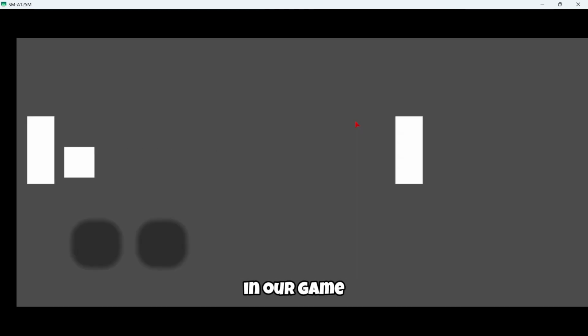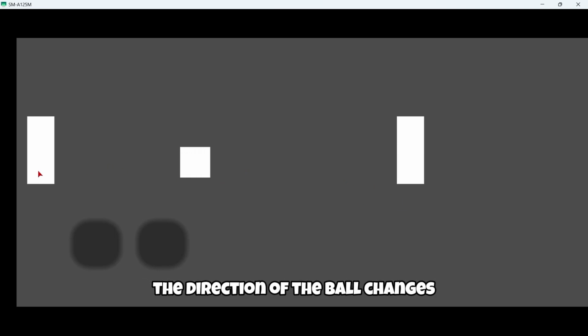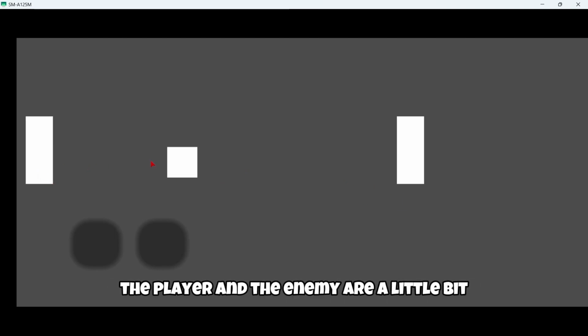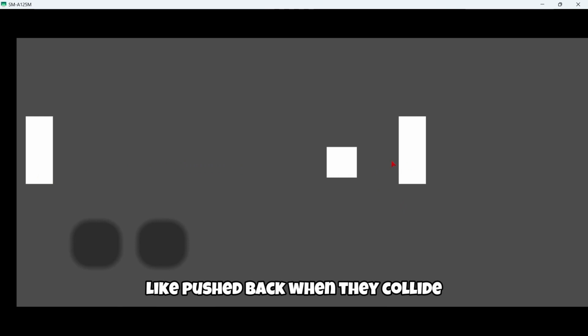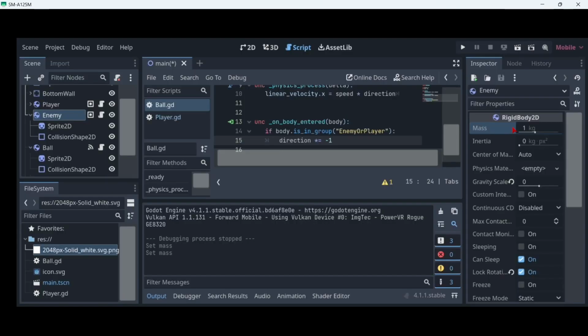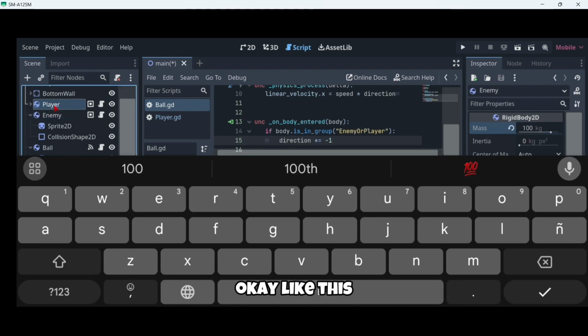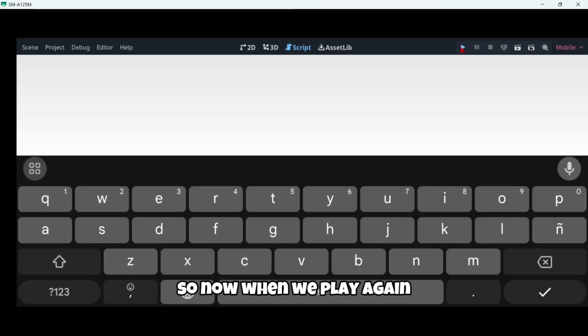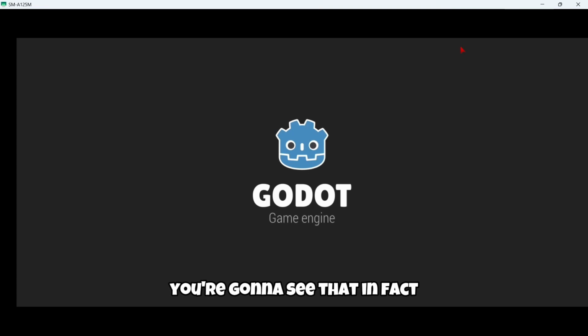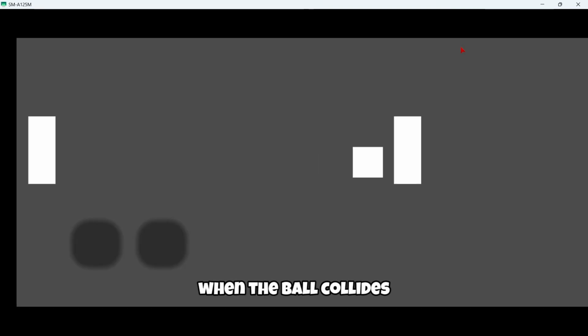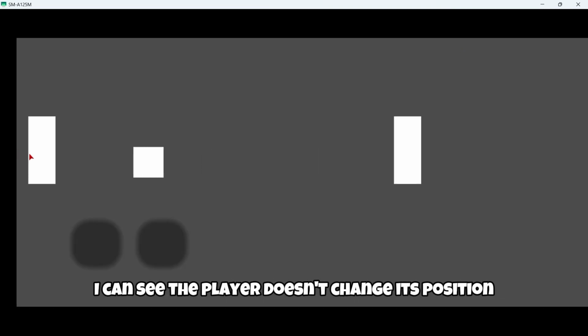So now in our game, as you can see, the direction of the ball changes, but as you can see, the player and the enemy are a little bit pushed back when they collide. So we could just set the rigid body mass of both the enemy and the player to 100, for example, okay, like this and like this. So now when we play again, you're gonna see that in fact when the ball collides, as you can see, the player doesn't change its position.